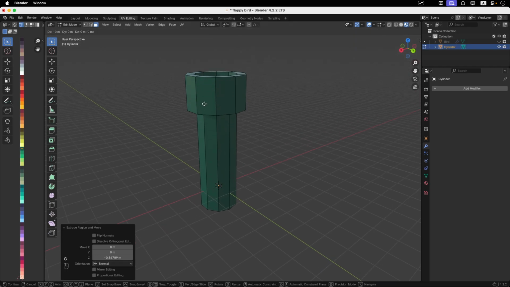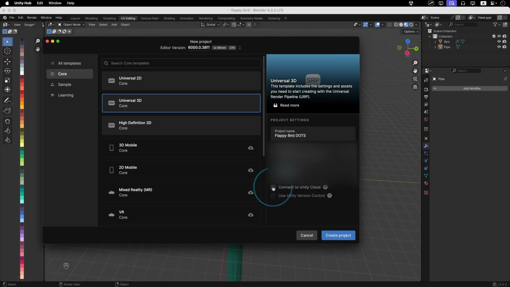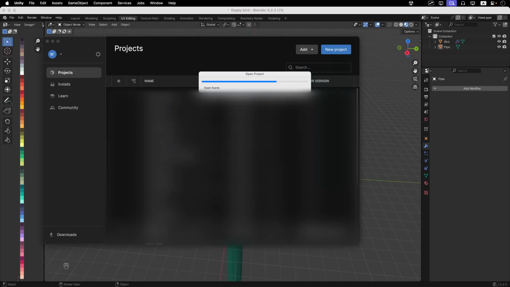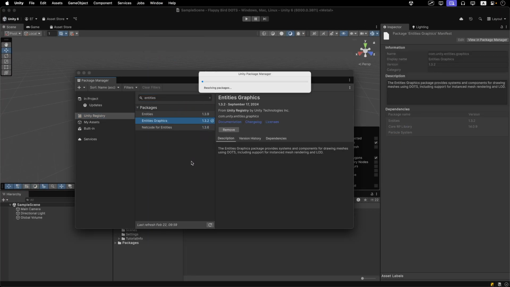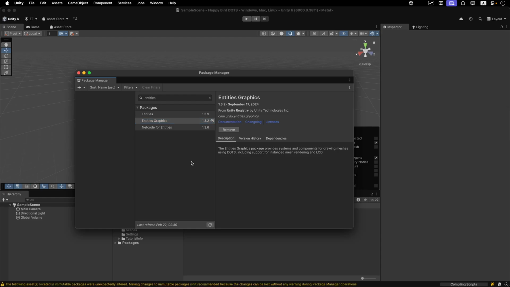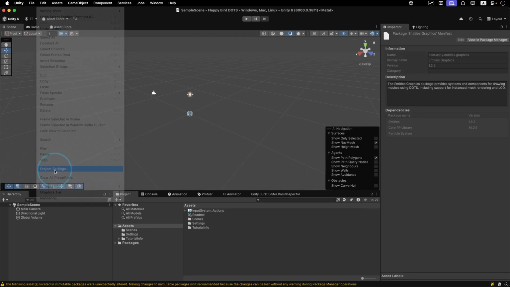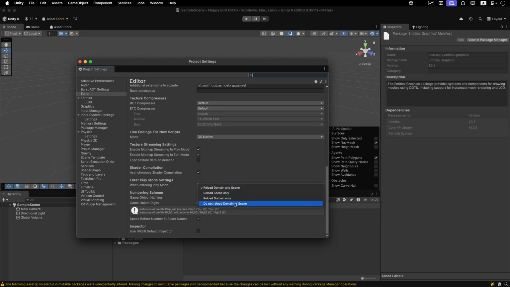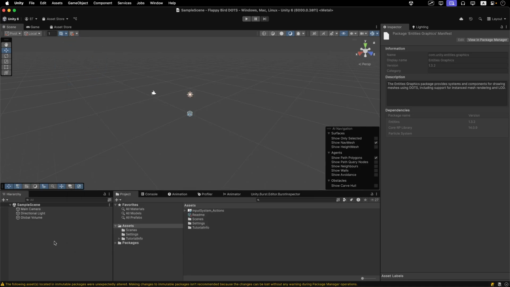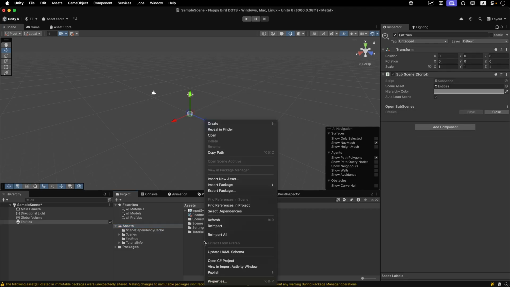With the models ready, it was time to get Unity Dots set up. Starting with a new Universal 3D project, the first step is installing the Entities and Entities Graphics packages. Oh, and don't forget to change the Enter Play Mode settings to Do Not Reload Domain or Scene. Trust me, you don't want to wait minutes every time you hit play. After that, I created a new subscene for entity conversion.